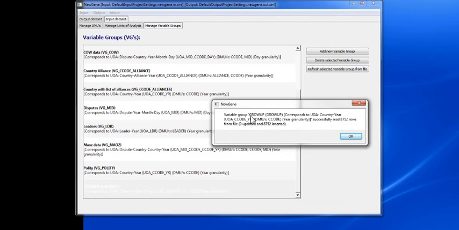All right, so it took about a minute for NewGene to add in those variables. There are quite a few variables in the GrowUp dataset, so that's why it took a while. You can see here the variable group GrowUp, country year, successfully read 8,052 rows. So that is now what we wanted to see. Recall again that before, the error said it failed to read these rows; we have now incorporated these rows. So we will click OK.